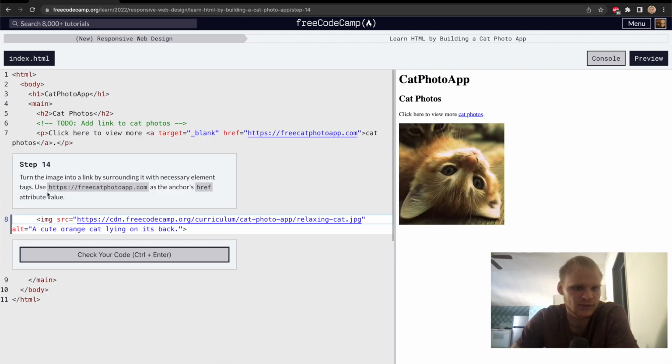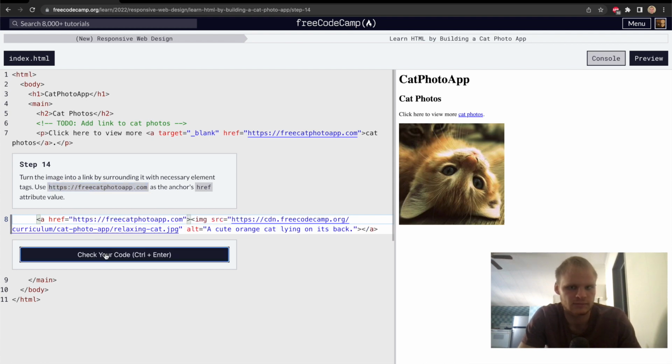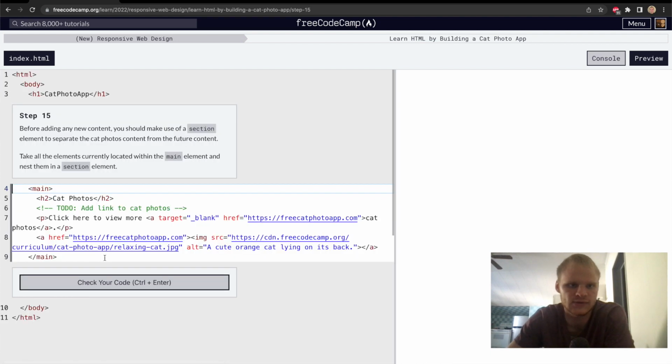Turn the image into a link by surrounding it with necessary element tags. Use this as the anchor's href attribute value. Turn the image into a link, so we want to wrap this in an anchor tag and have the ending here so that we turn the image into a link. So we'll go href equals this, and we'll copy that. Awesome. Let's try it out, and it works. Awesome.